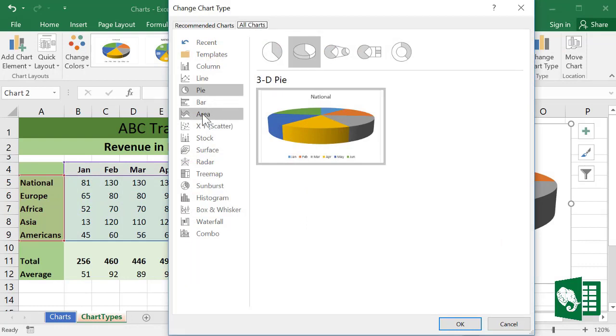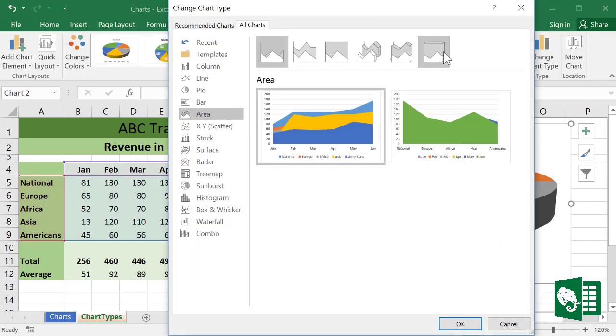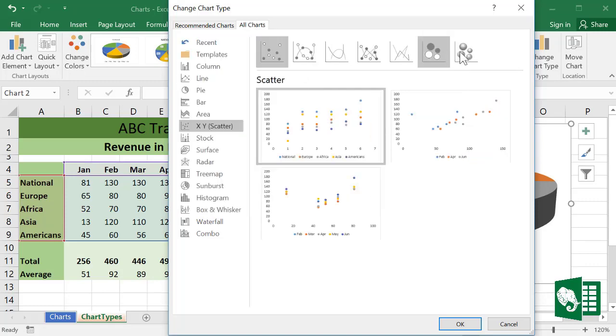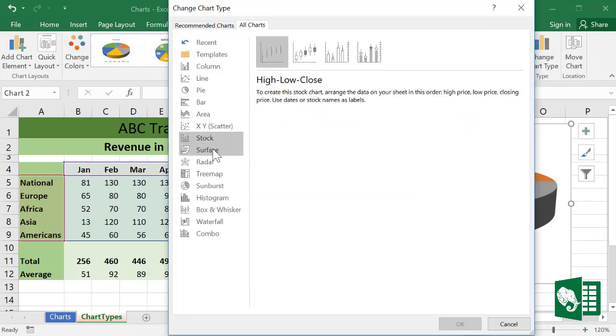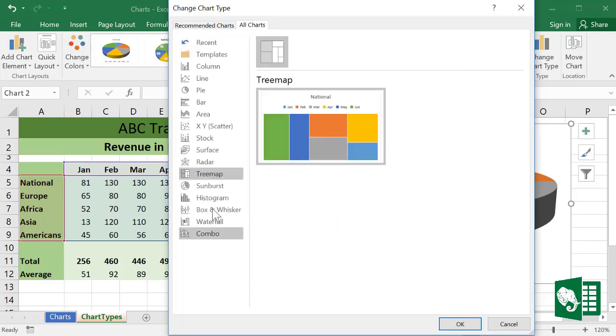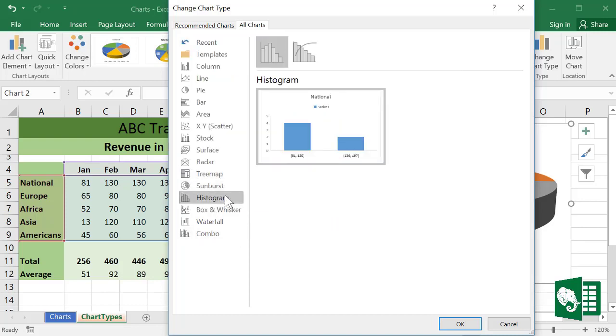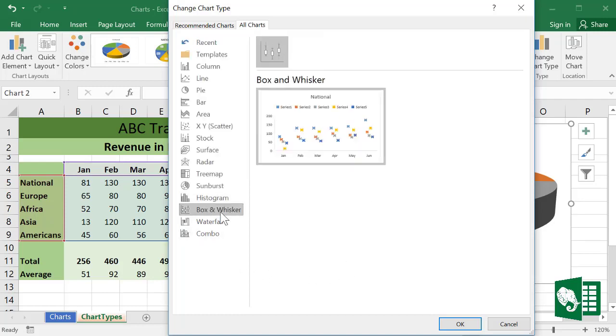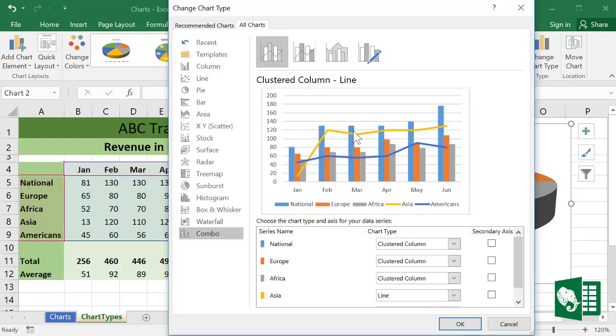And there are also other chart types. Let's go to explore. Here we have area chart, XY chart, stock chart, surface chart, radar chart with this variation. Is this one a histogram with a Pareto chart variation, the box and whisker chart. Here is waterfall chart and combo chart. Here we can combine two charts in one place. So there are many options to select from.